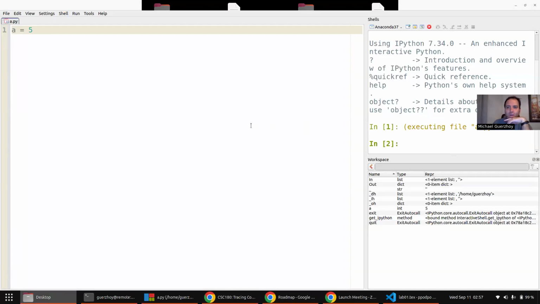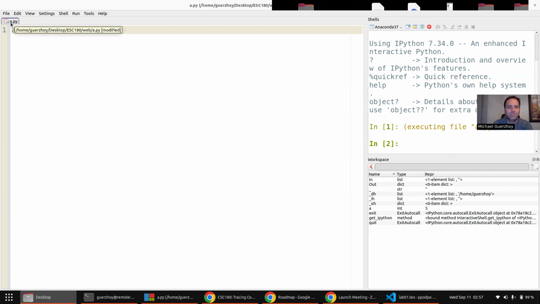This is a quick demonstration of how Pyzo works. Pyzo essentially is not that different from what you see with Python Tutor, but it allows you to write larger programs. So here is a very short program I wrote. I stored it in a file named a.py. Python files would usually be named like that.